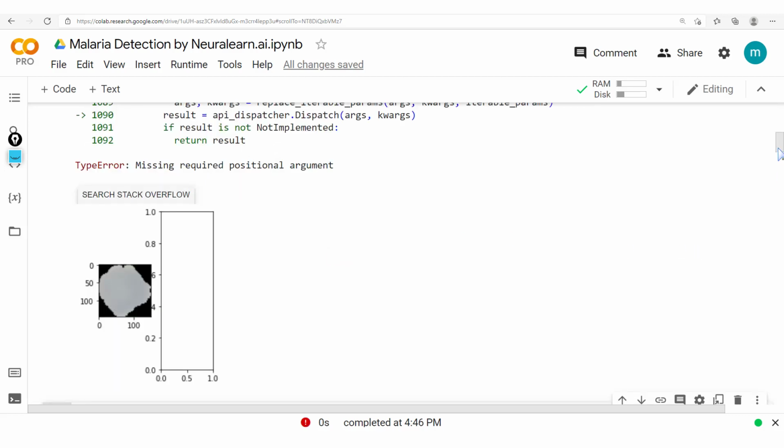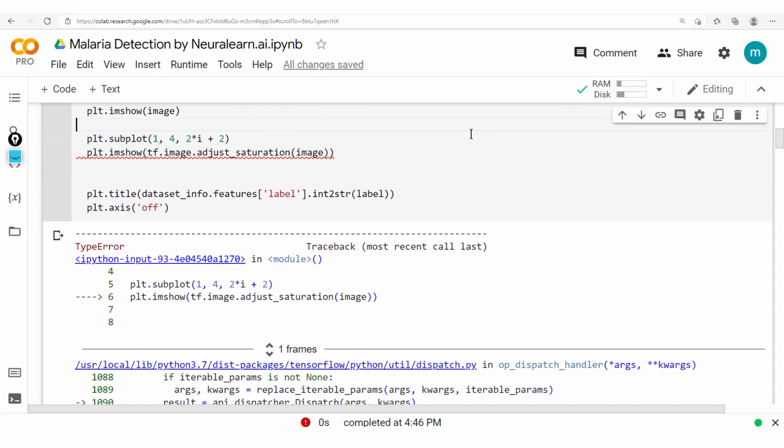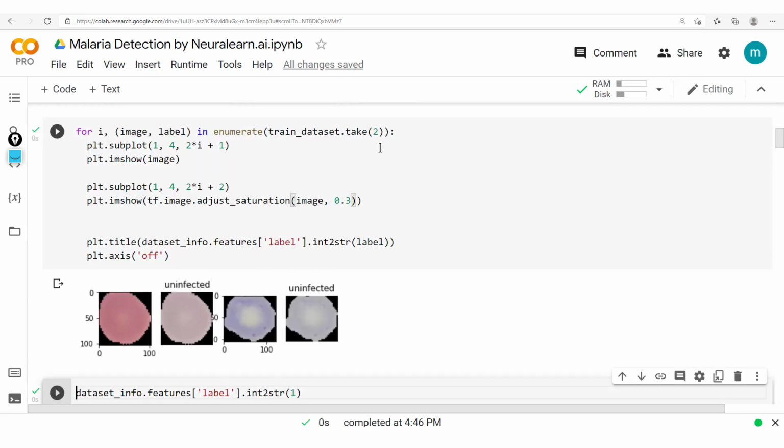Missing the positional argument. That is the 0.3, the saturation rate. So here we have 0.3. We're using exactly what we used previously. So here we have that, and this is what we have. In this example, we have both uninfected cells, so we wouldn't actually see much difference. It's true this is modified, this too is modified, but there isn't much difference.